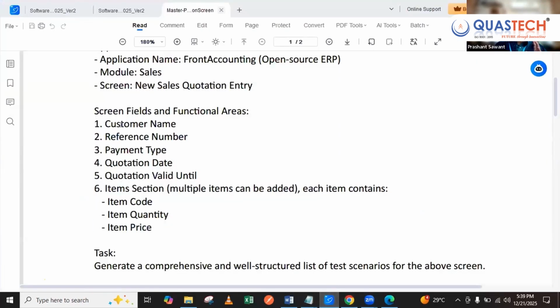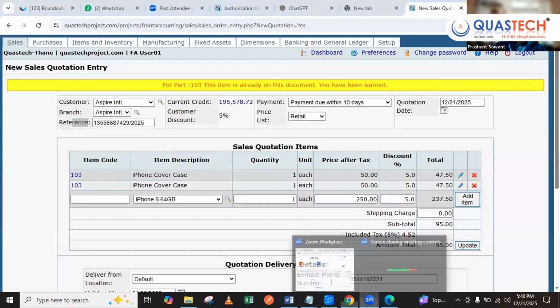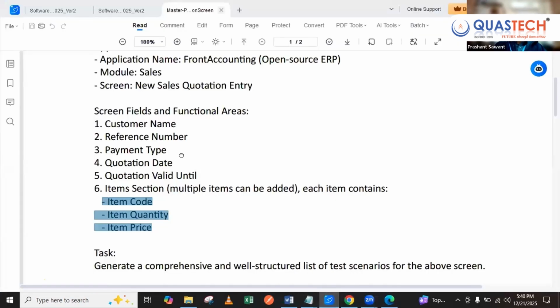So here I have selected customer name, reference number, which is critical, payment type is critical, quotation date and quotation valid until, and this particular item code, item price. These are the fields that are critical for me, which I am giving to the AI as an input. The quotation date over here, the reference which is auto generated over here. So this I am giving to the AI prompt.